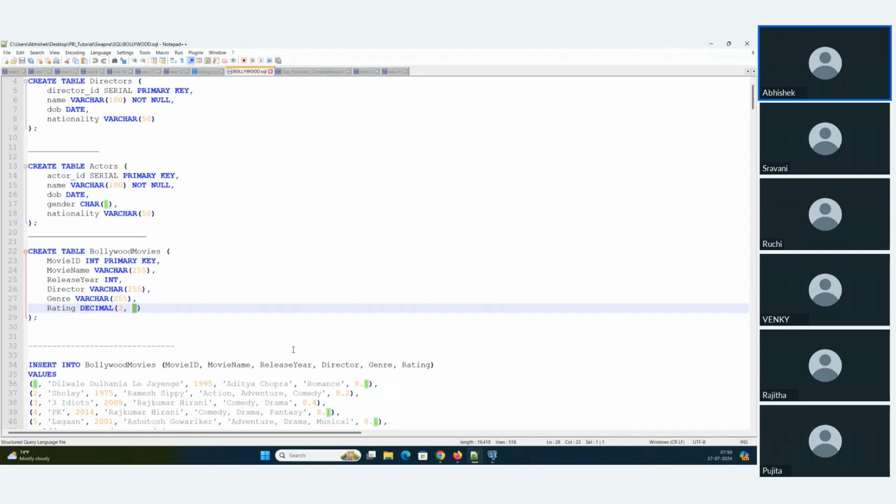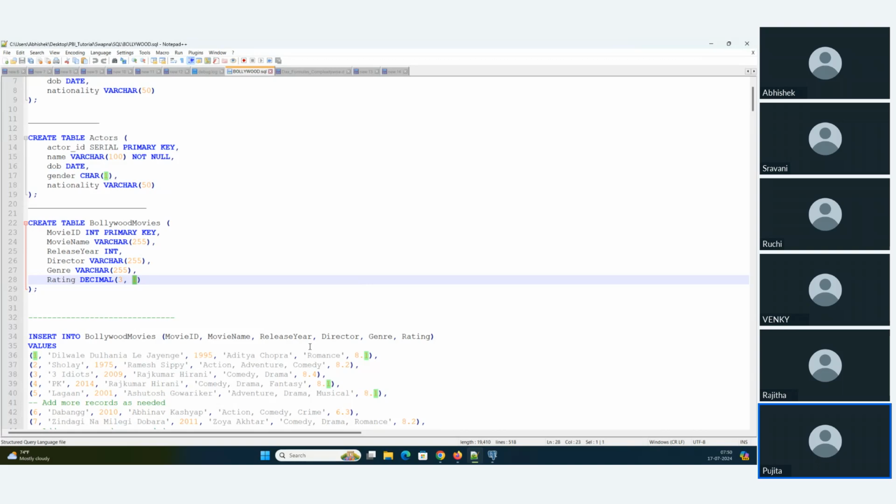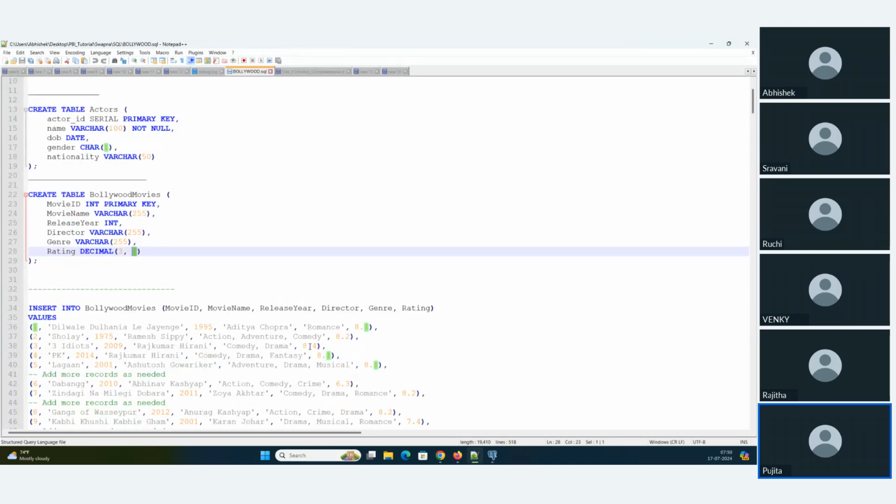For me, the rating will be like this only. For suppose if it is 9.25, then it will show only 9.2. If it was 9.26, it will show only 9.3. Rounding off will also happen.